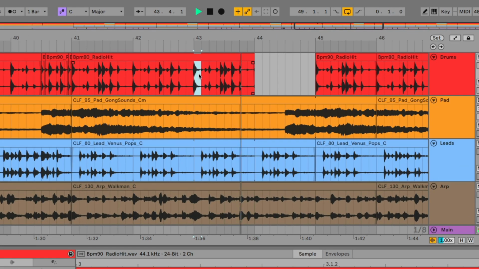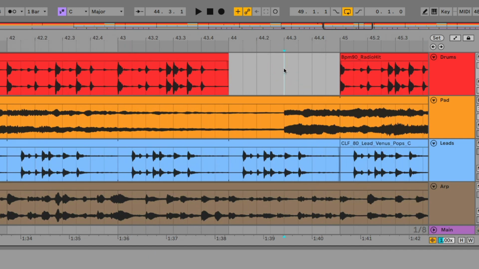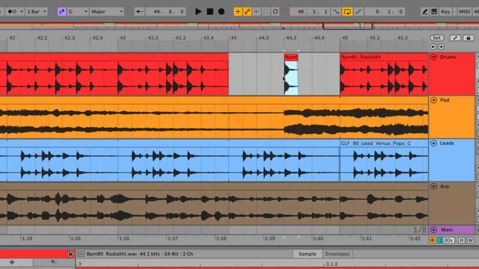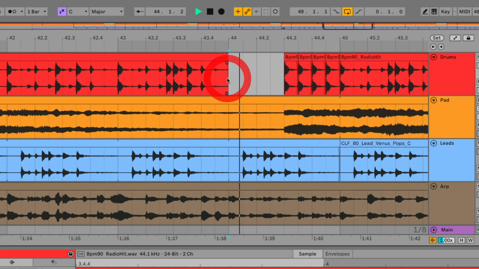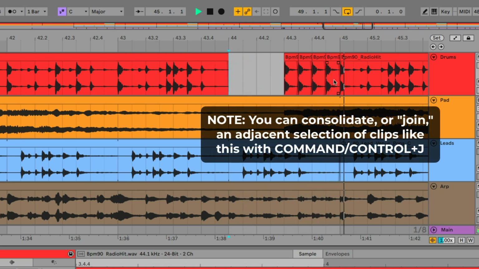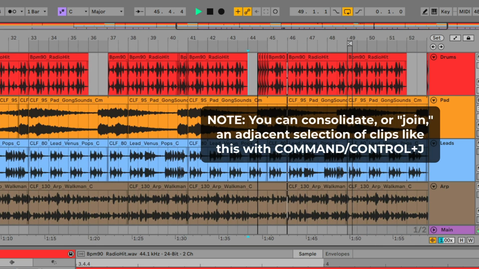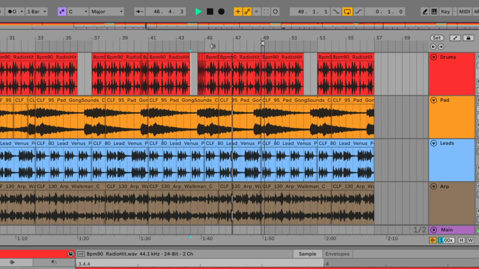Take a couple of the kicks here. There's a kick. And then we'll add the kick right here, Command V, duplicate, duplicate, duplicate. Let's see. Yeah, so we get a little kick build up there. So a lot of fun can be had just going in and making quick edits like this.